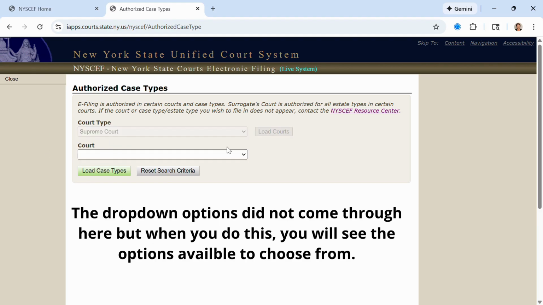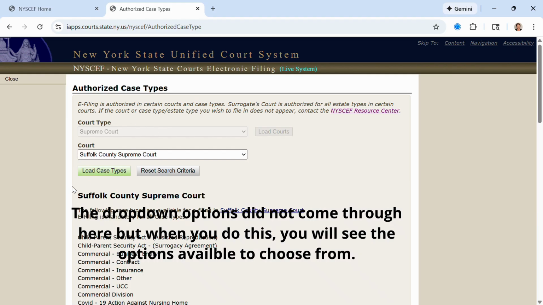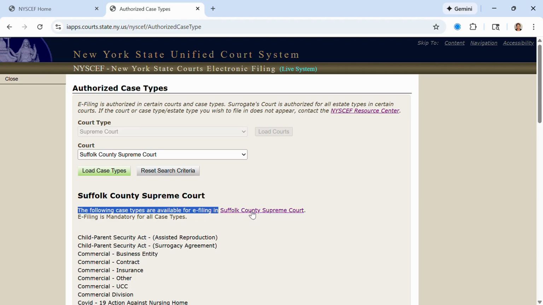Now you look for your court. Look for your county. My office is downstate on the island, and we mostly operate in Nassau and Suffolk County. So here's Suffolk County. We can click this. I know that Suffolk County does participate, but this is how you do it. You give it one click, load the case types, and let's see. Suffolk County Supreme Court. The following case types are available for e-filing in Suffolk County.